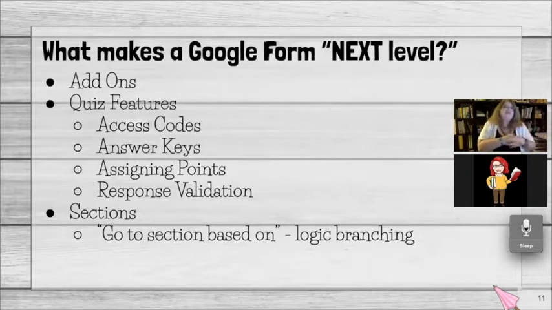Quiz features, we're going to talk about access codes, answer keys, assigning points, and response validation, which is really cool. And those are factors that are going to play into building an amazing race style Google Form. And then another key thing that you're going to want to walk away with today is the understanding of how sections work and the ability to use logic branching. So when you're creating a choose your own adventure story, it's like, do I go this way or do I go this way? And the Google Form branches out based on how you design it, okay?